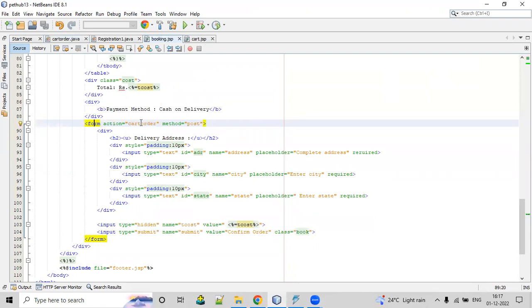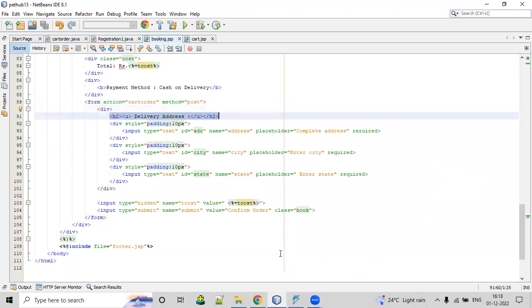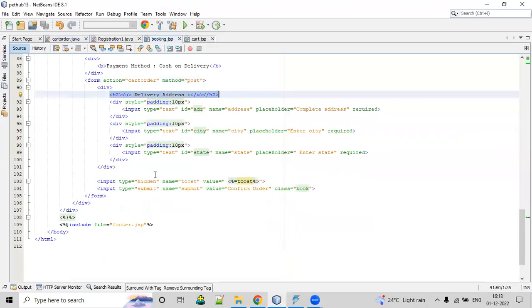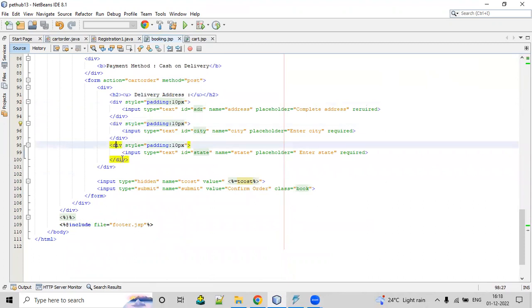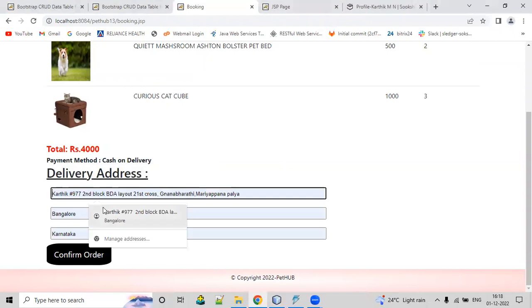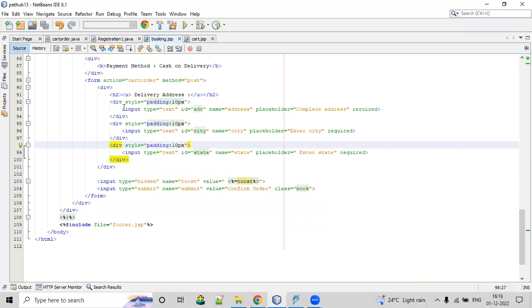Okay, so I'm using the same servlet, CartOrder. Next, inside that form, I've created one whole div. Inside that, in the H2 tag, I've taken the delivery address. See, this is the H2 tag, and I have used an underline tag. Then after that, I've created separate divs for each input field. In total, there are 3 input fields: for address, for city, and for state. I have taken 3 input fields of type text, and for each input field I have taken a different ID and name.